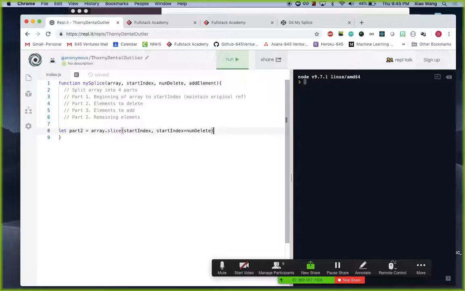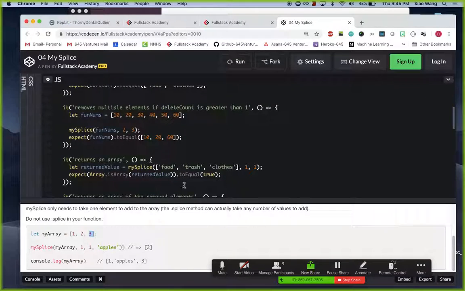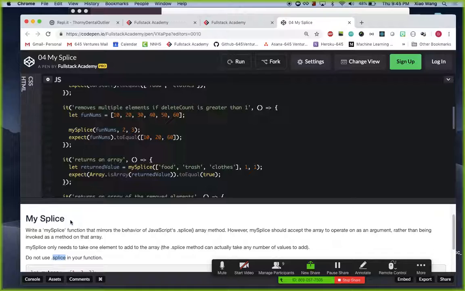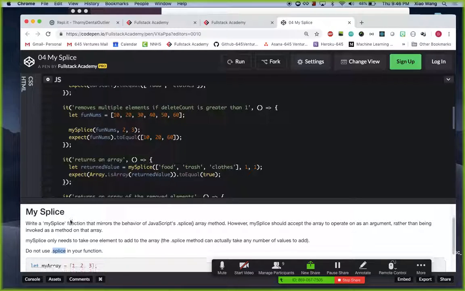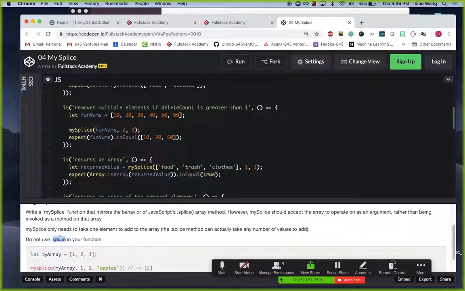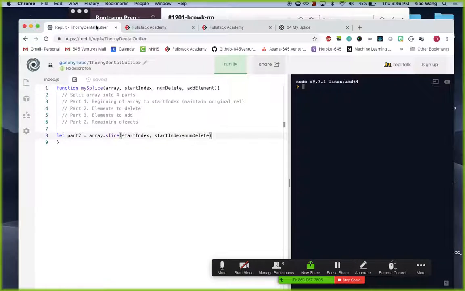Question: I thought we weren't allowed to use splice, right? Slice, I'm sorry. I know, but we're using slice. Sorry, the question asked us not to use splice with a P, which makes sense because we're recreating it. But I think slice will be fair game here.